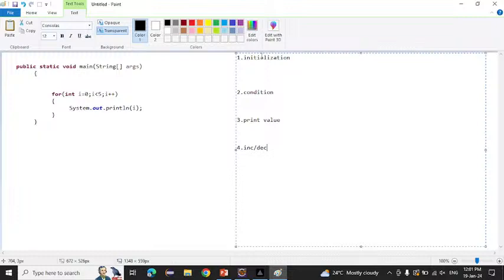First step is initialization. Next is the condition. Then it will print the value. Then it will do the increment or decrement. Which initialization are we doing here? I equals 0. So I will write here I equals 0. What is the value of I here? 0. Then the next step is that it will check the condition.